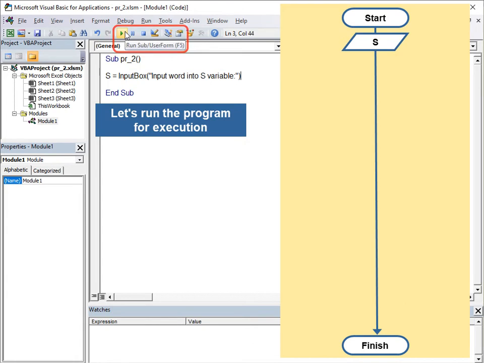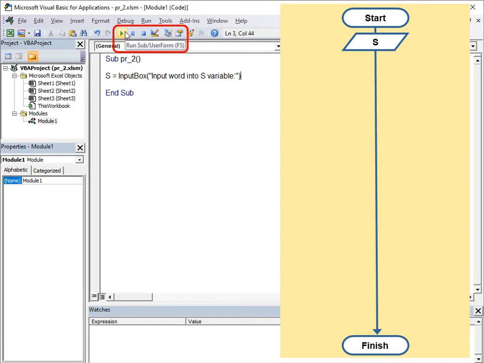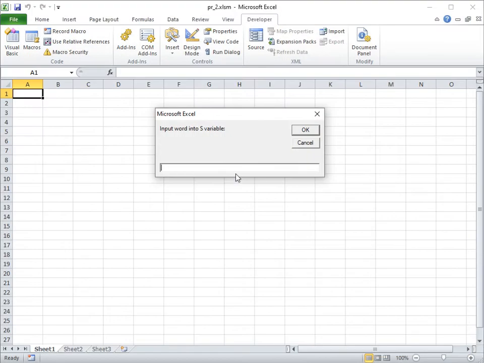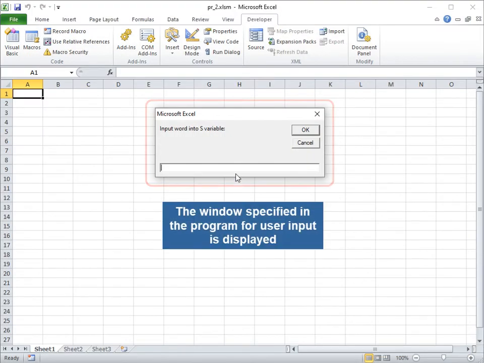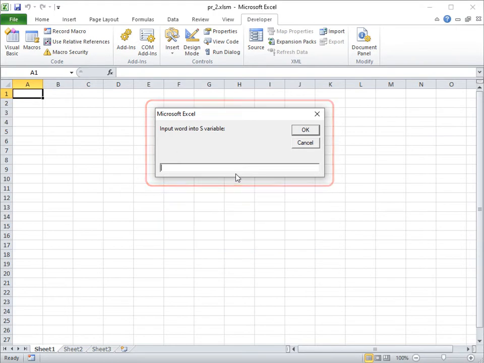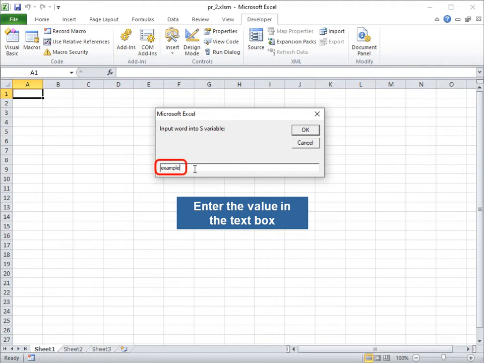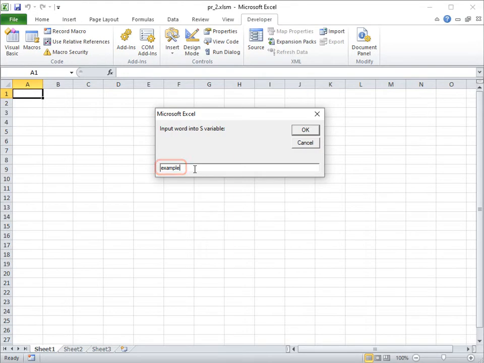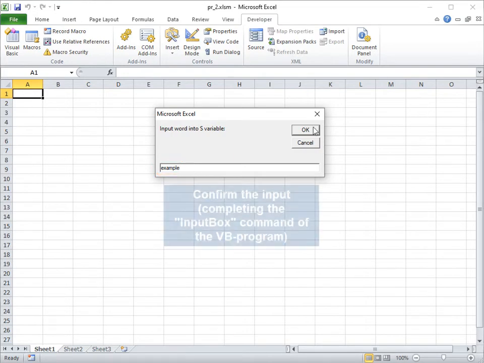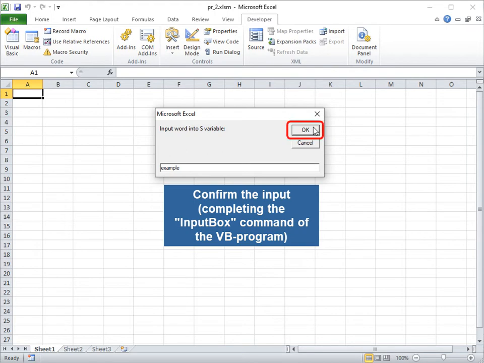Let's run the program for execution. The window specified in the program for user input is displayed. Enter the value in the text box. Confirm the input, completing the InputBox command of the Visual Basic program.